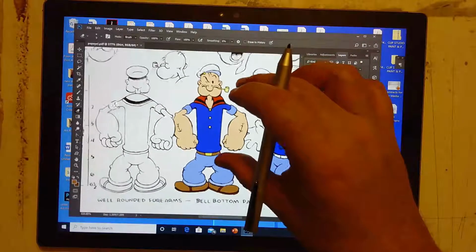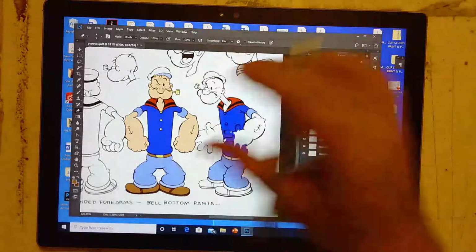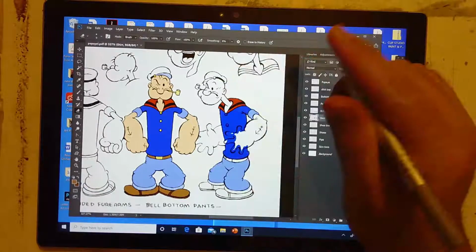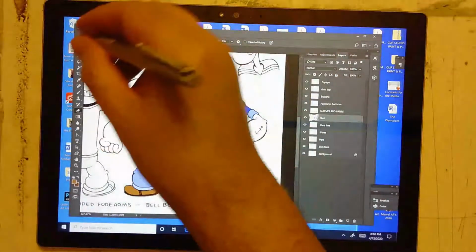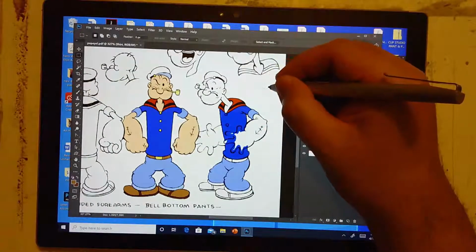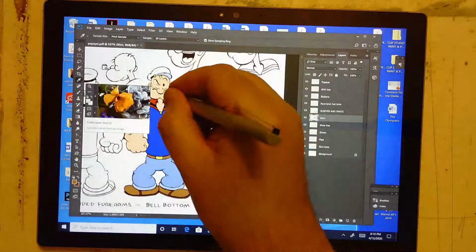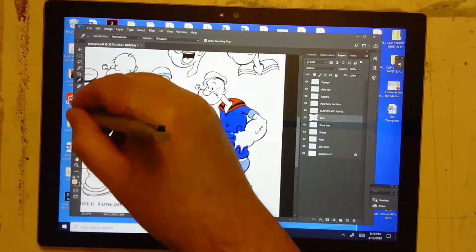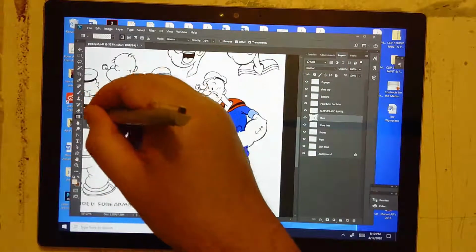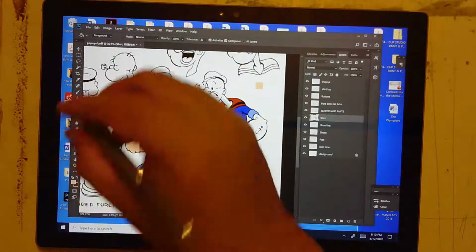So if we wanted to indicate what colors were used for this Popeye, what I would suggest is, oh, I'm starting to turn the page a little bit. Over in the corner, you can create little boxes like so. Pick your colors on your paint bucket, and then just drop in the color right there.